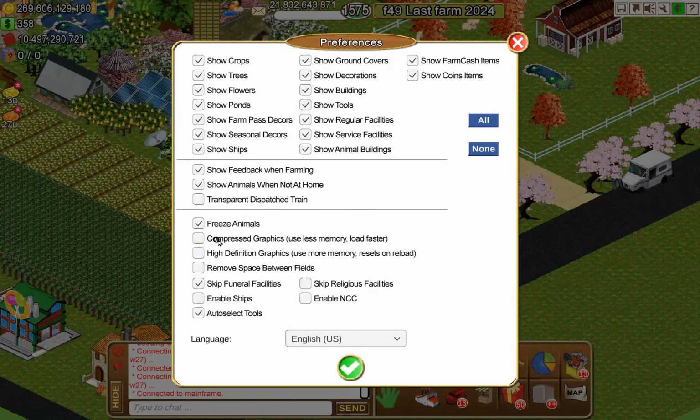Compressed graphics. This is for those who have very little RAM memory in their computers. It helps a little bit to load faster, and it also uses less memory that way.